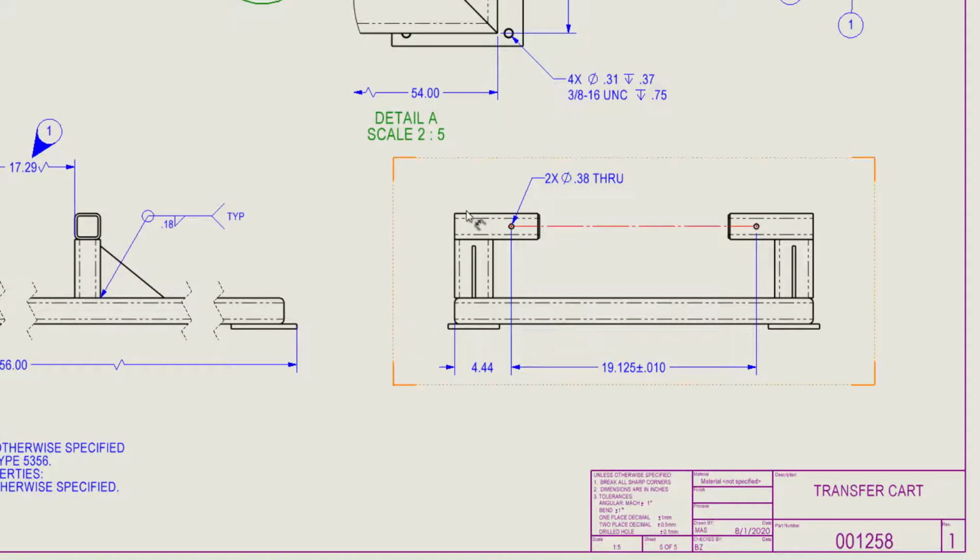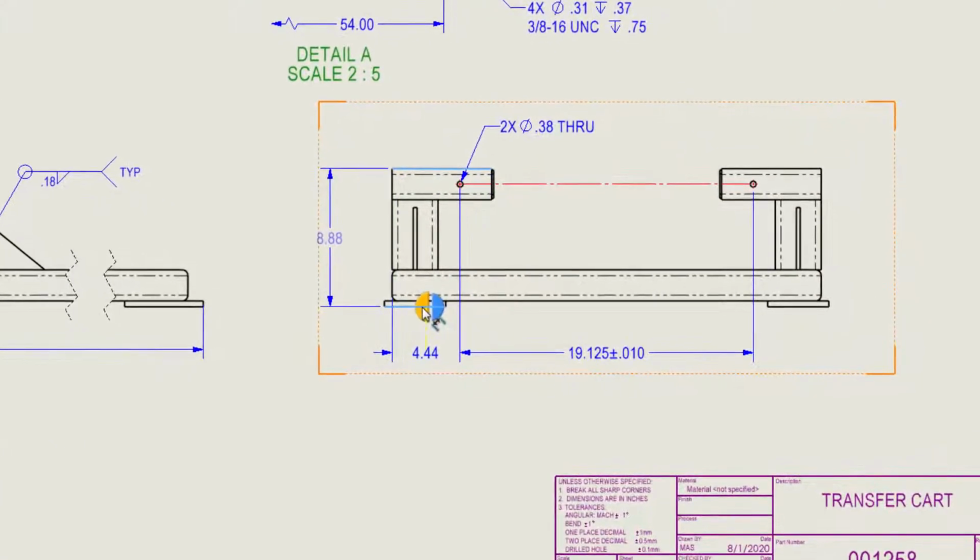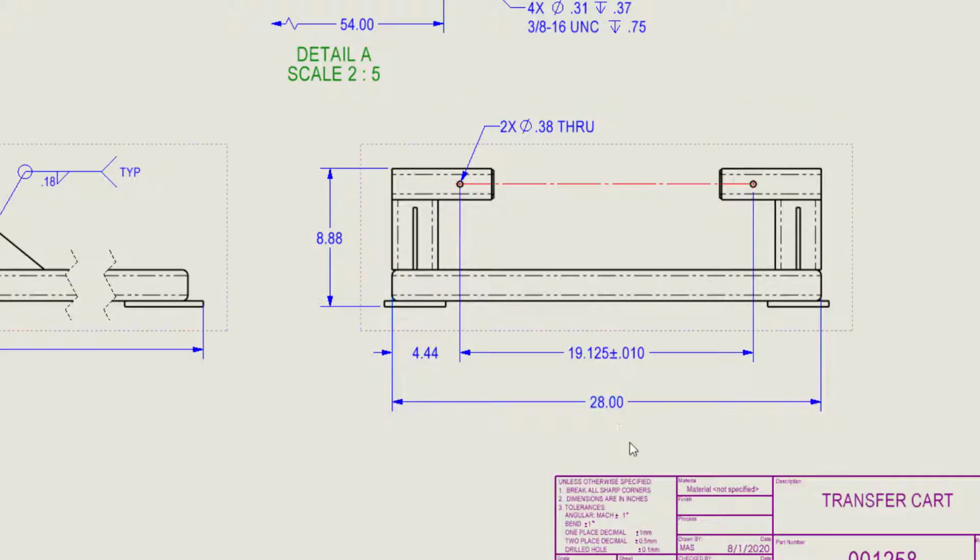Regardless of how you open a drawing, the Dimension tool has been enhanced to make it easier to create dimensions. Notice that now the dimension text is transparent after the first selection, making it much easier to see the second selection.